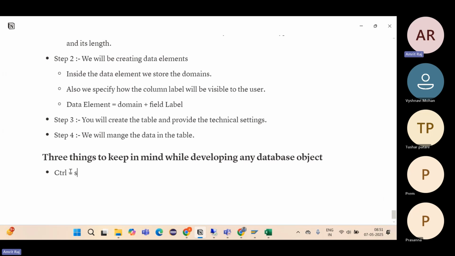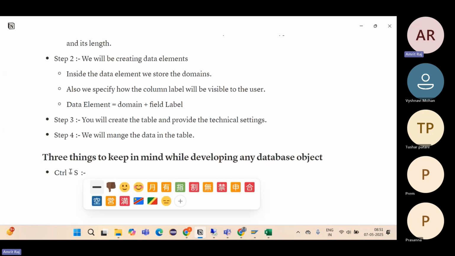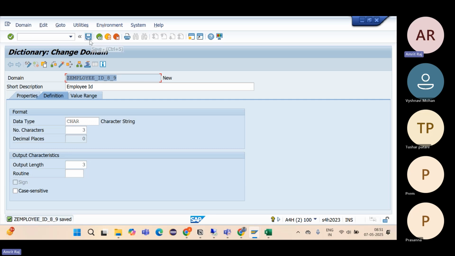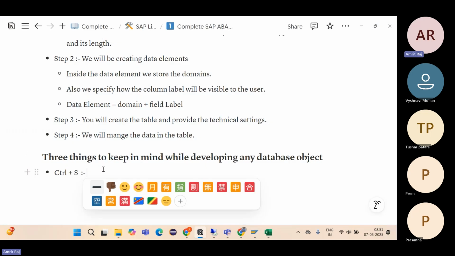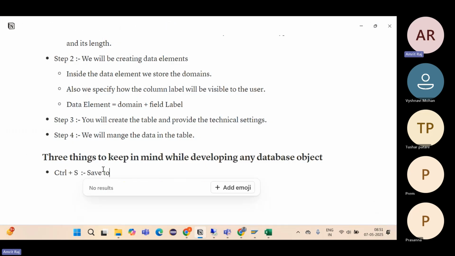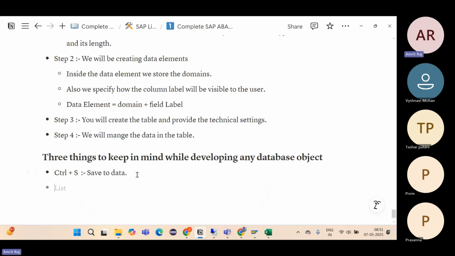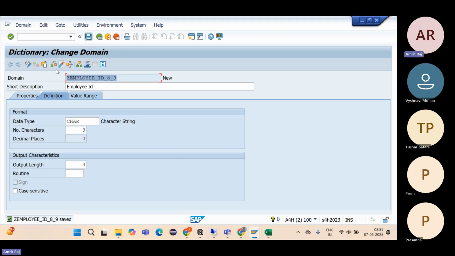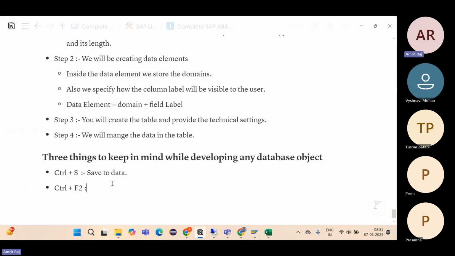One is Control plus S. This is a shortcut key, or you can simply click on this save button, to save the data. Then another one, Control plus F2, another shortcut key, or you can click on this icon. Control plus F2 is to check the syntax error.